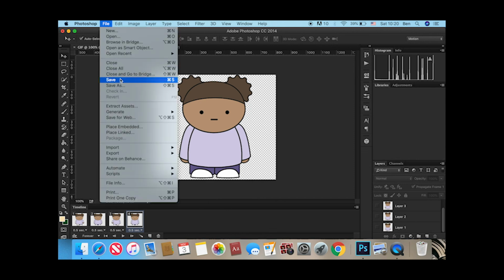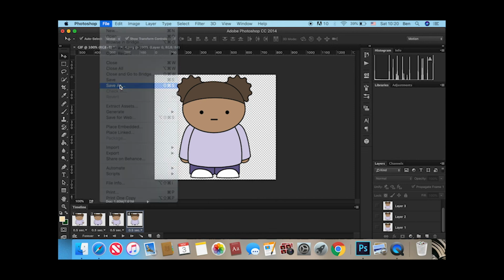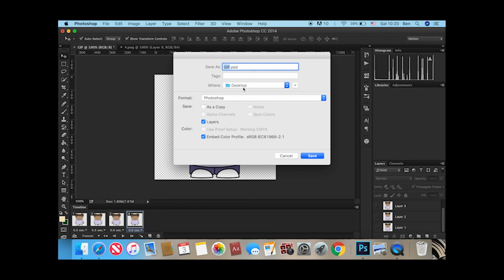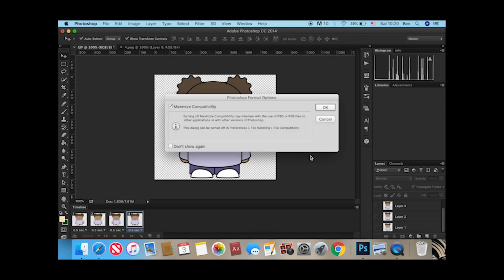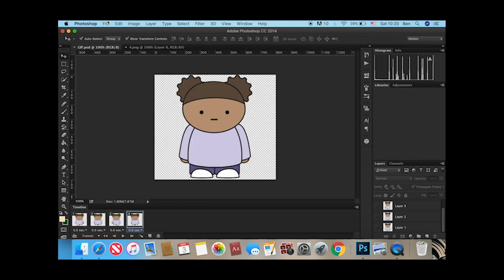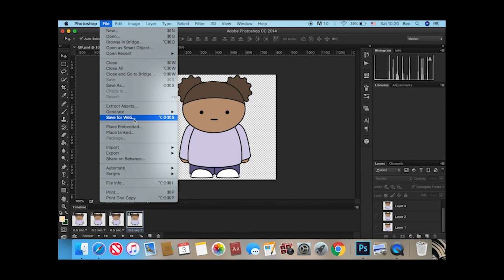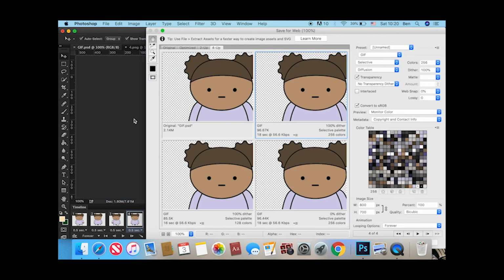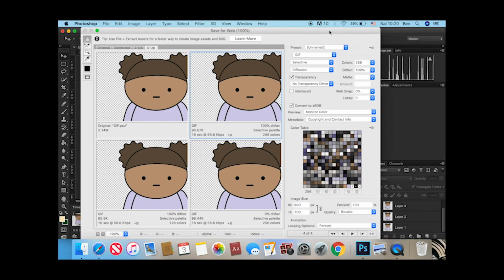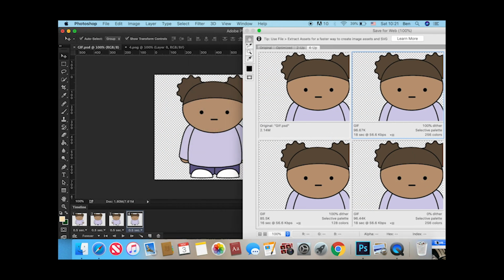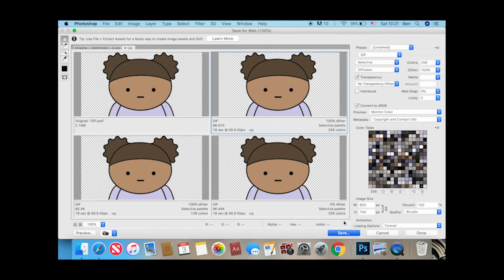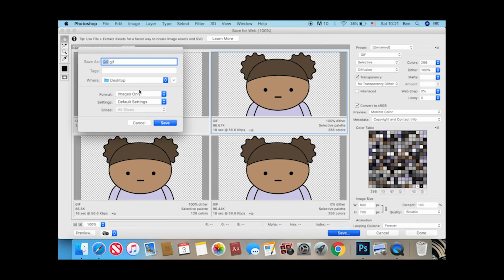Save the files by going to File, Save As and Save. Also go to File again, choose Save for Web, then Save. Make sure that the format is set as images only, then go ahead and save.